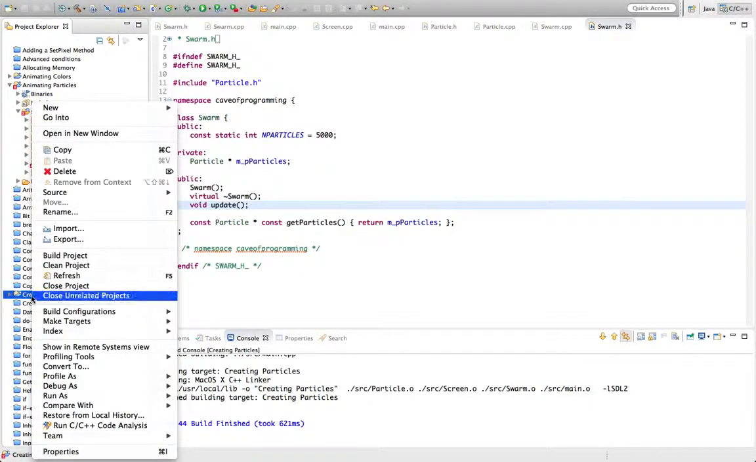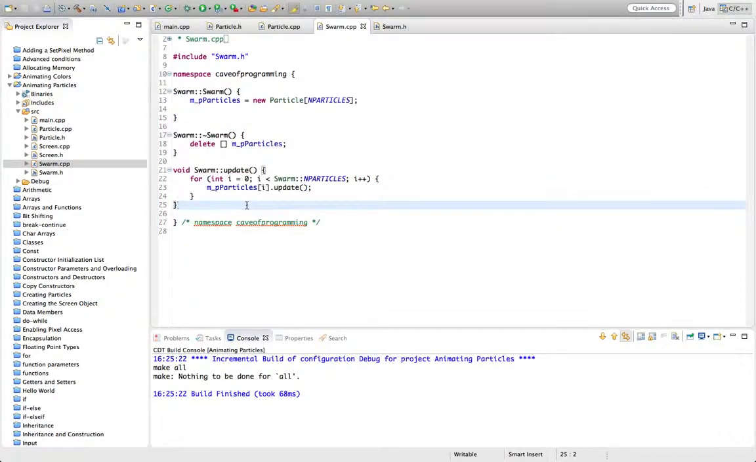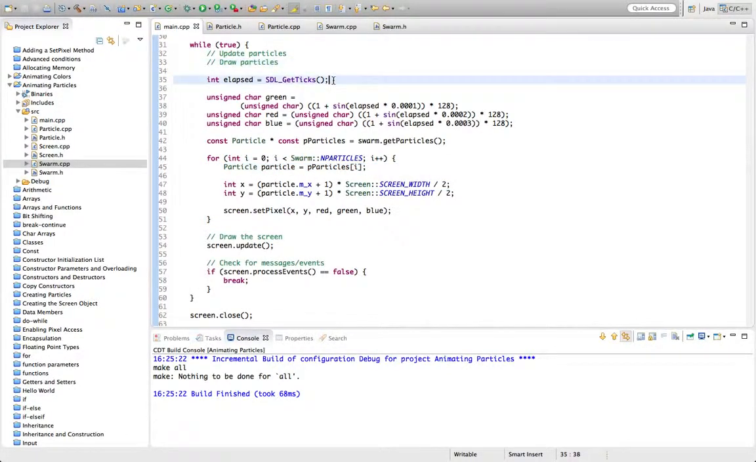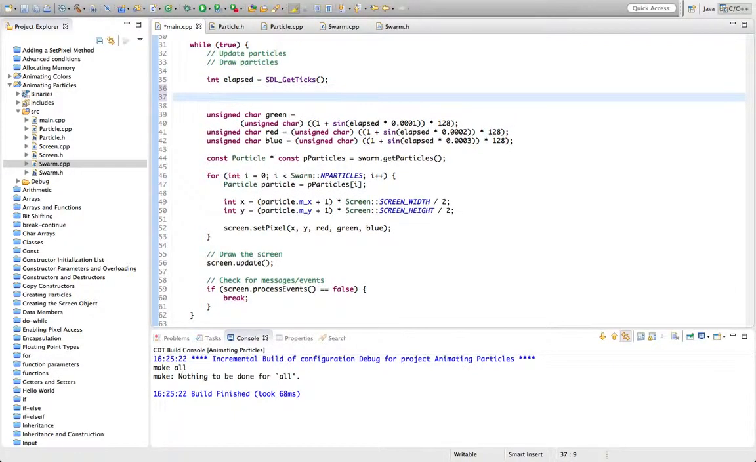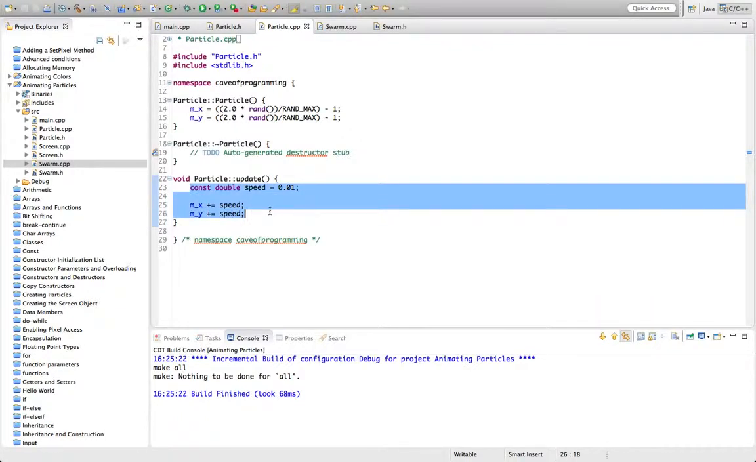But let's close that project now. Okay, so we've got swarm.cpp here. The error's gone away now. We're updating each particle, and now in main.cpp, when I do each of these loops, I'm going to put it down here for reasons that I'll show you in a bit. Let's call swarm.update to update the positions of all of the particles. So we've got our update code in our particle.update here, and let's see what happens now when we run this.